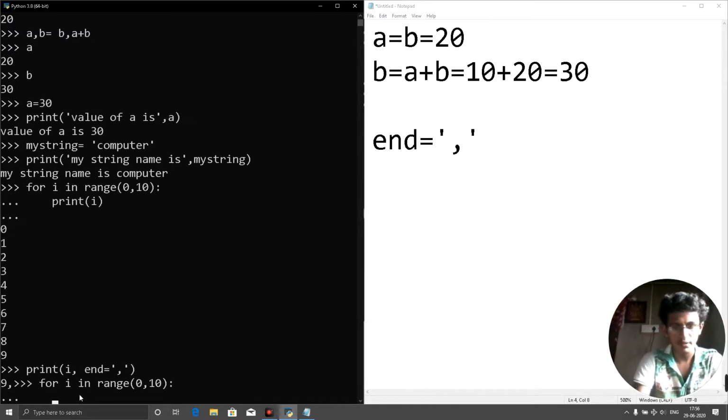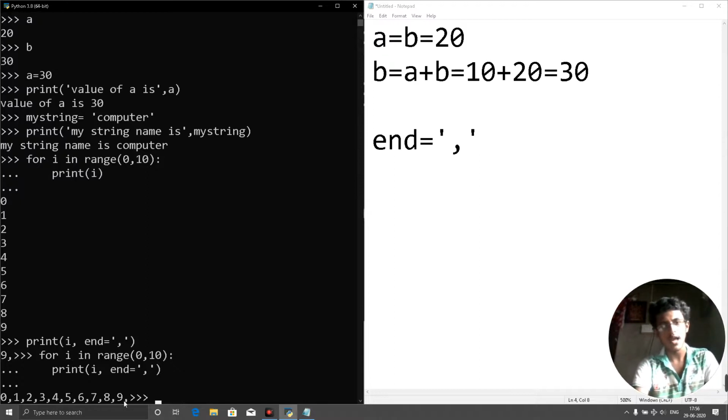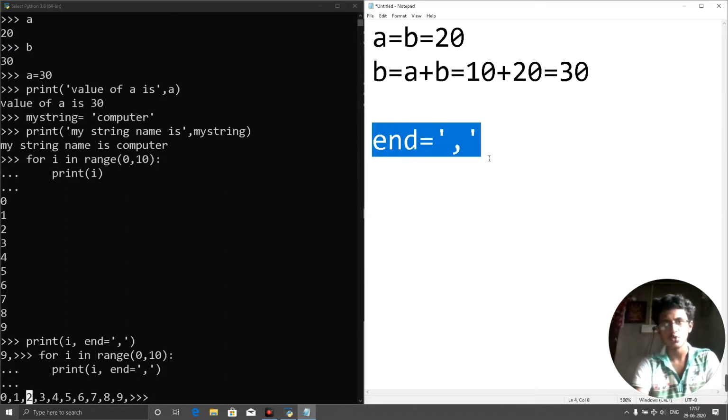I think I have this, we can use the up arrow key to repeat that. And here I followed some indentation that I will explain. Now you can see 0 to 9 is printed in a single line. So in order to print anything in a single line, we have to use this end equals to, in quotes, with a comma.